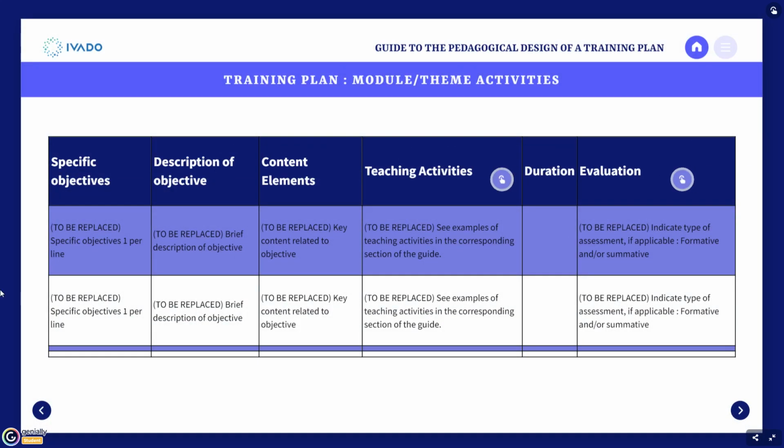Then you're going to have the model and team activities. So this is also for the section about each model, so you're going to have to do it for each one. And you're going to take the specific objectives that you wrote down before. So maybe you have 2, 3, 4, 5 for each model.